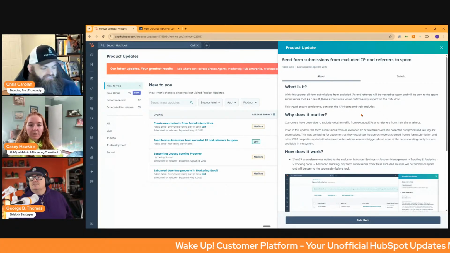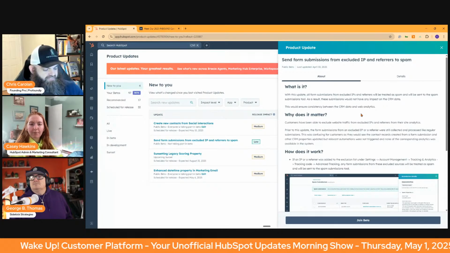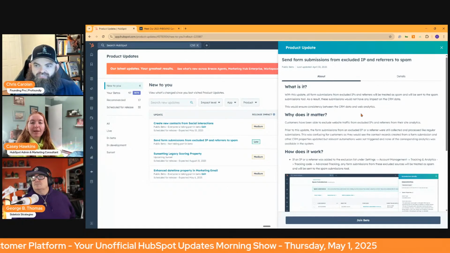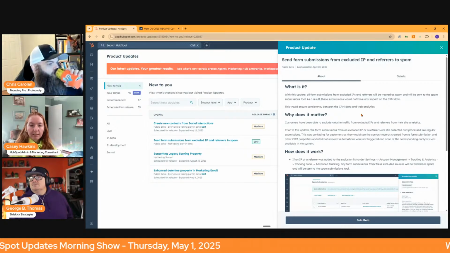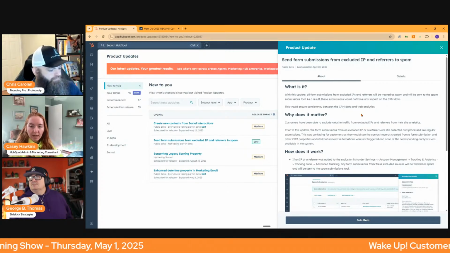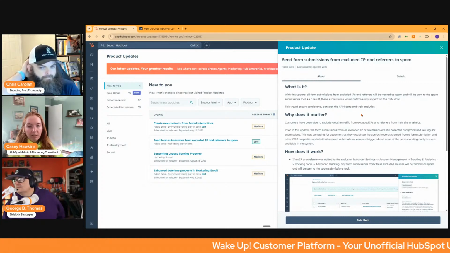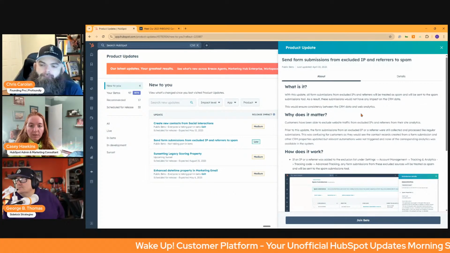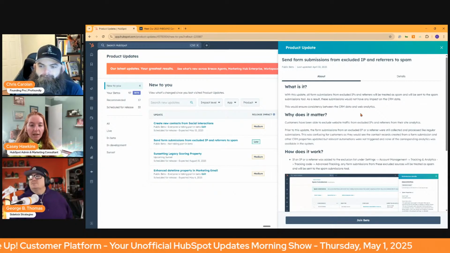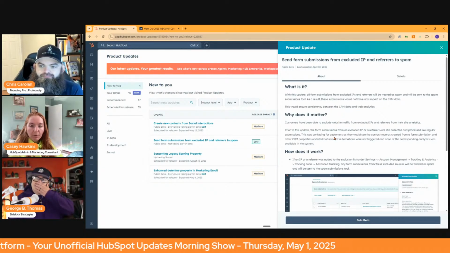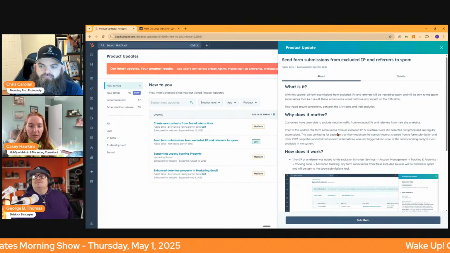Why does it matter? Customers have been able to exclude web traffic from excluded IPs and referrers from their site analytics. Prior to this update, the form submission from an excluded IP or referrer was still collected and processed like a regular submission. This was confusing for customers, as they would see the contact records created from a form submission and other CRM properties updated, but relevant automations were not triggered and none of the corresponding analytics was available in the system.